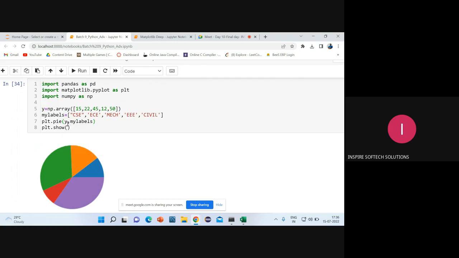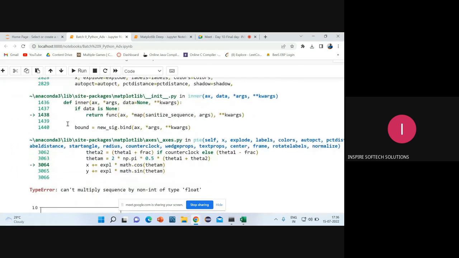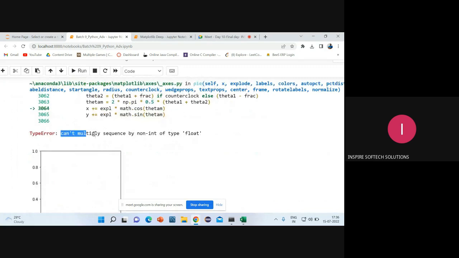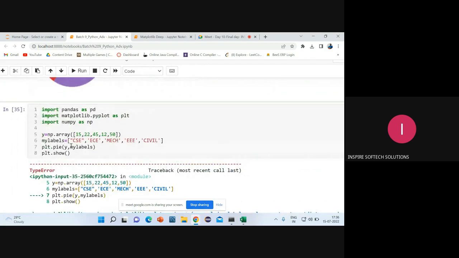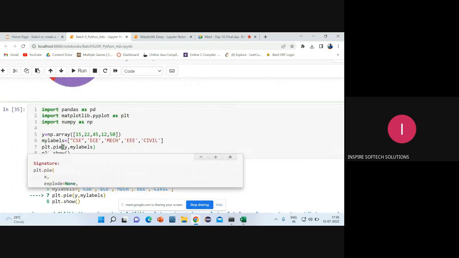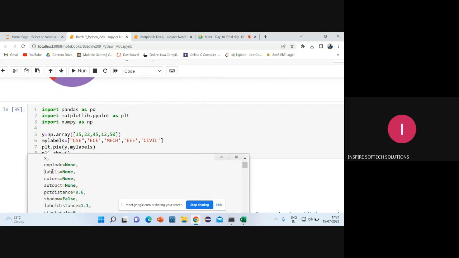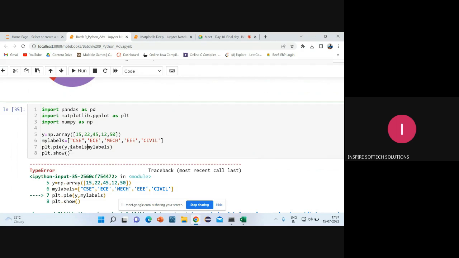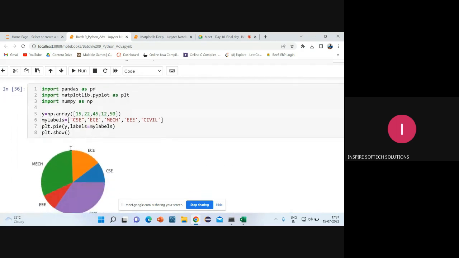Now can I get the output? No, we'll be seeing the error. Why error? Can't multiply sequence by non-integer of type float. So what does that mean? Nothing but here, if you want to give some label, we have to use the parameter. Here they have given label equal to None. So here I have to use label equal to my label. If you give that, everything works fine.